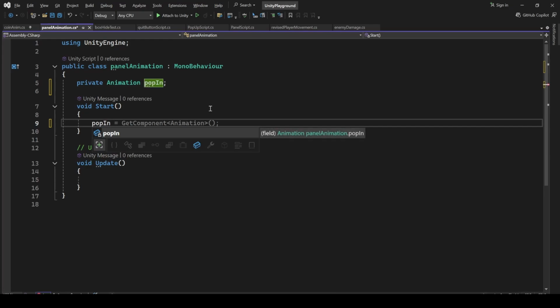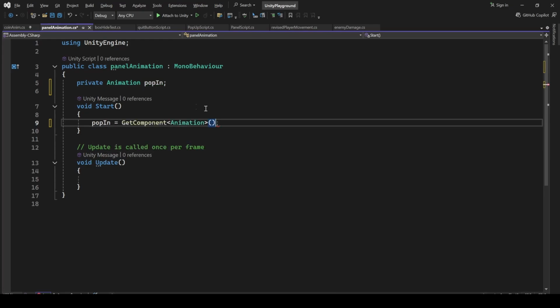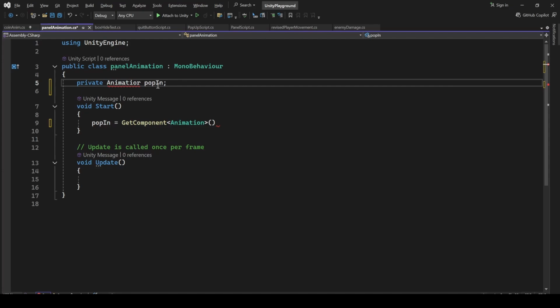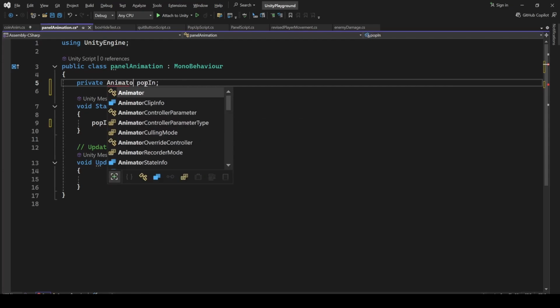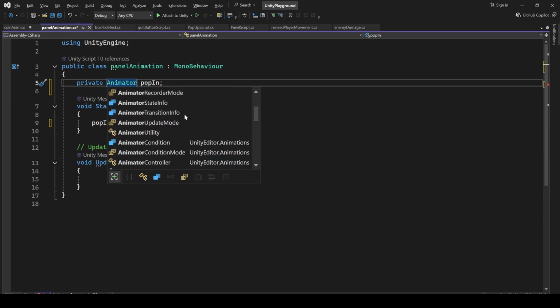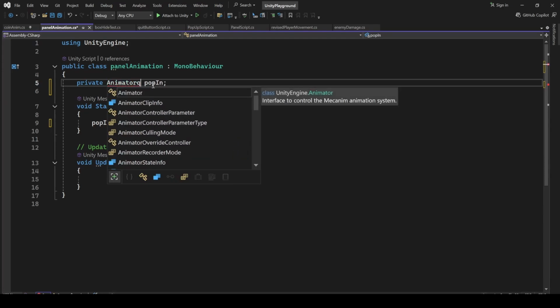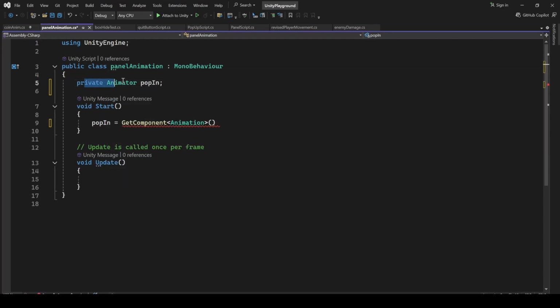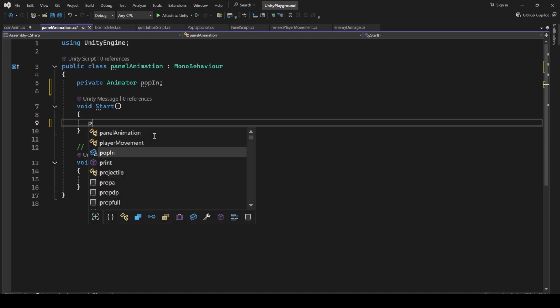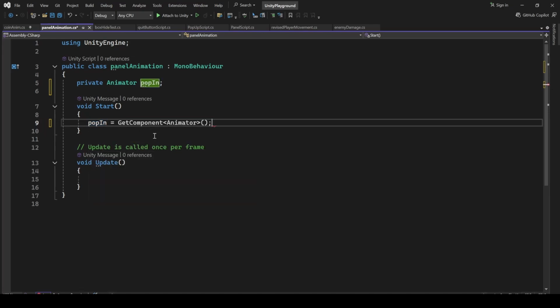pop in equals, oh wait, hold on. Is it animate more? I don't think so. Hold on. Oops, yeah, it is. Okay. Private animator, and then we're going to say pop in equals get component animator.